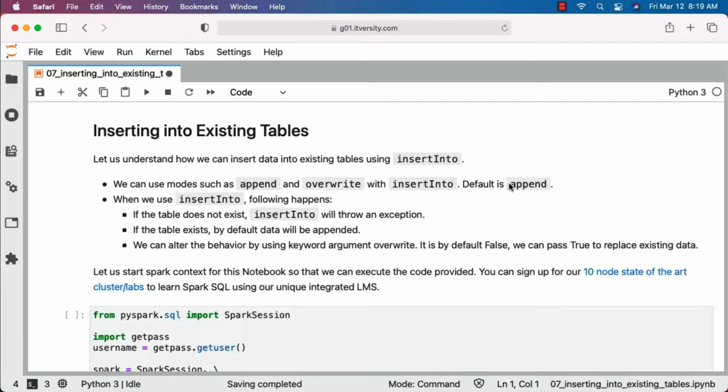We can alter the behavior by using the keyword argument overwrite. It is by default false. We can pass true to replace existing data.